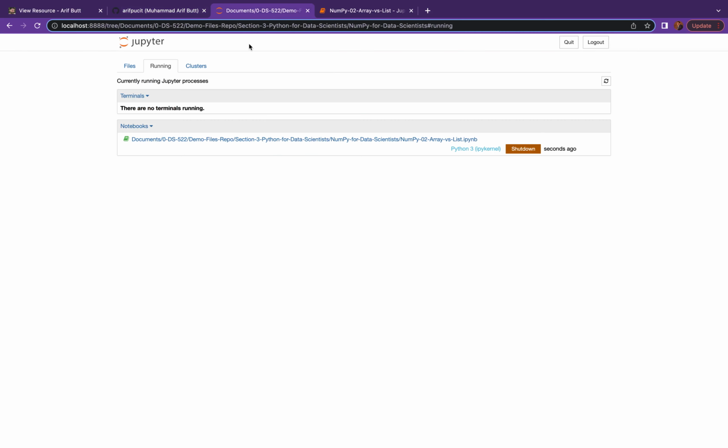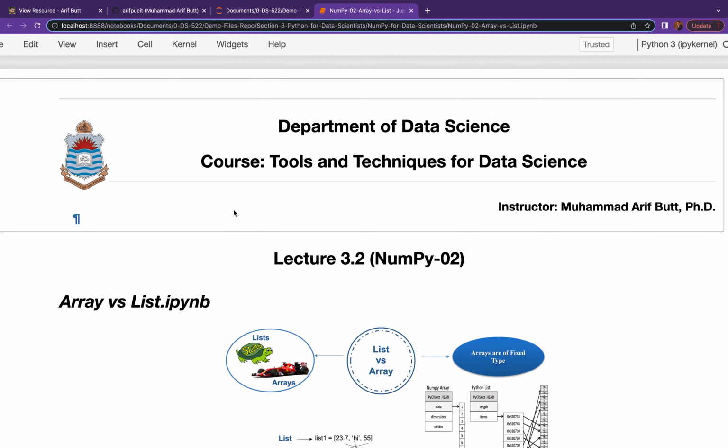Well, this is the Jupyter Notebook dashboard running locally on my machine at port 8888. And here is the notebook for lecture number 3.2 of the third module, Python Programming for Data Scientists, for the course titled Tools and Techniques for Data Science.